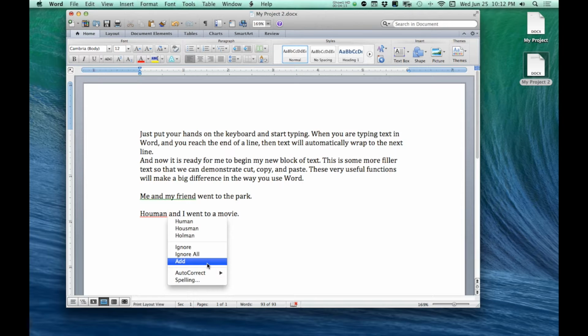Or I can click add, and if I click add, it will actually add that word to the dictionary so it will never again think it is misspelled on my computer. Okay, so if it's a friend of mine or a name of my company or something like that, then I usually want to add it to the dictionary so that it doesn't always find it as misspelled.